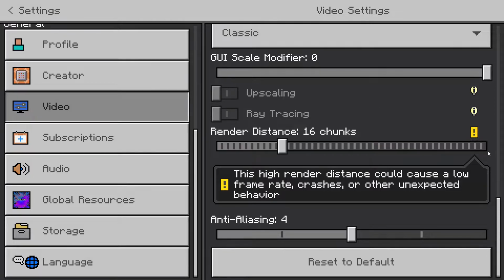Now, if you do turn your render distance up to max, then as you see, Minecraft is going to say this high render distance can cause a low frame rate, crashes, or other unexpected behavior. That is the exact same in this case, especially if you turn your render distance up to, say, 1,000. So yeah, I'm not going to take responsibility for anything that happens to your device, and for any world that you're going to use this in, I highly recommend you make a backup of that world first.